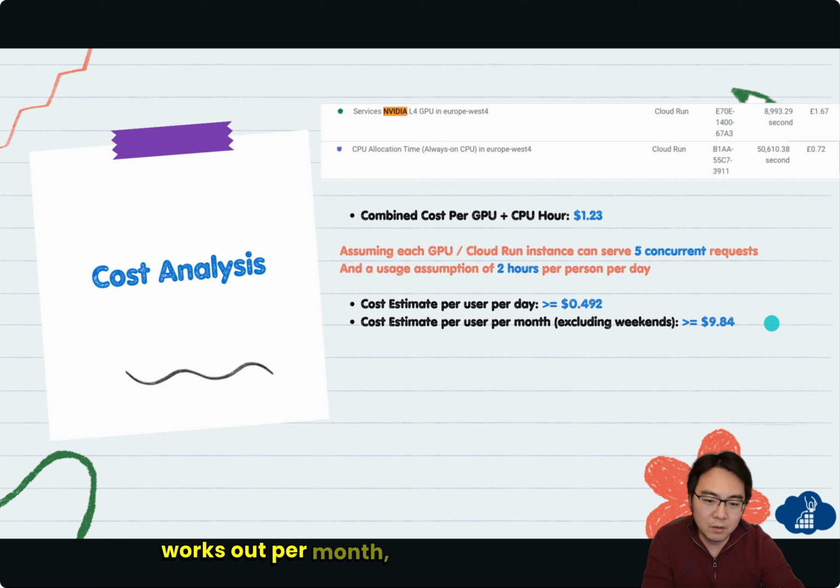And that works out per month, excluding weekends, which makes sense, to less than $10 per user per month, which is cheaper than ChatGPT API. Well, I wouldn't say API, but cheaper than ChatGPT, the O1 model. And the good thing is if you use it more or use it less, it's all up to you to control. I think in the UI you have to pay $200 for unlimited use of the O1 model. And this one you can actually control yourself and decide how much you want to spend.